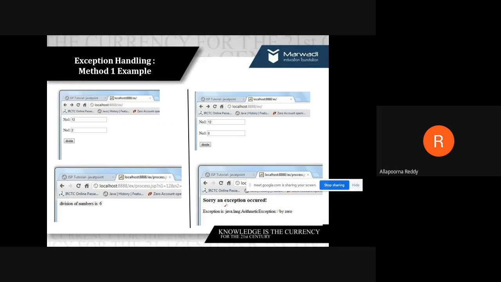Now if you take the output screens which we compiled already, if I give number 1 as 12 and number 2 as 2, then the division is given properly and no problem occurs. But whenever you give 12 by 0, then automatically it should give an exception. So what message? An exception occurs, and what type of exception? A division by 0 exception has been raised. So that is one method to handle your exception.